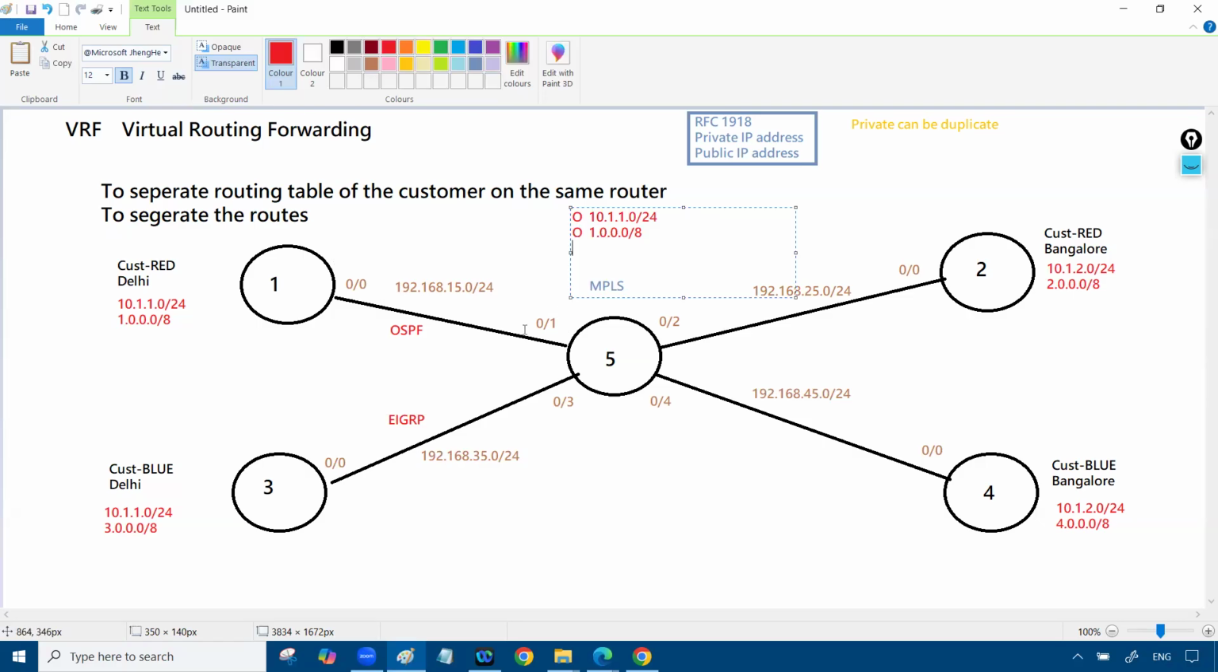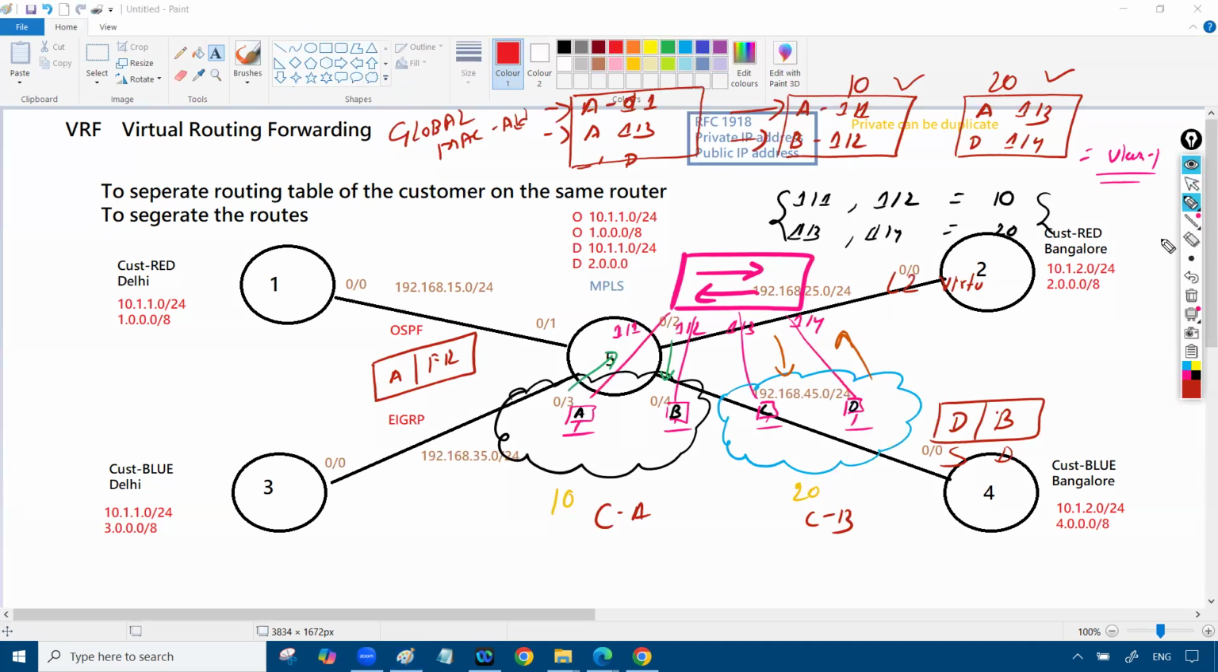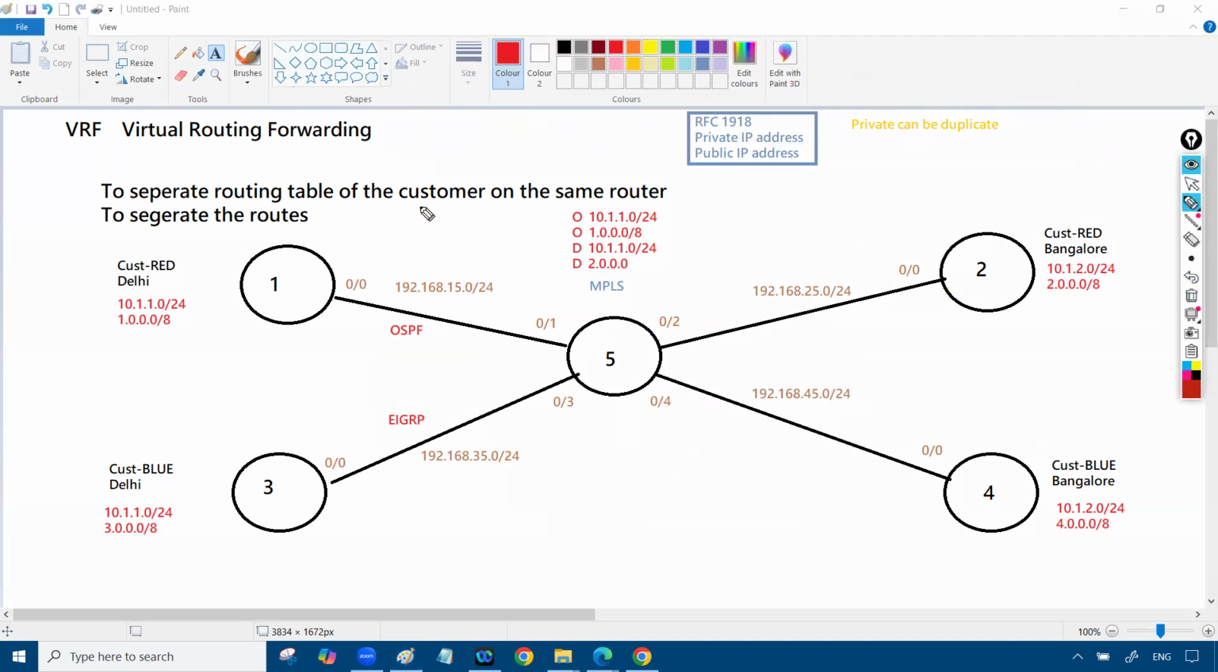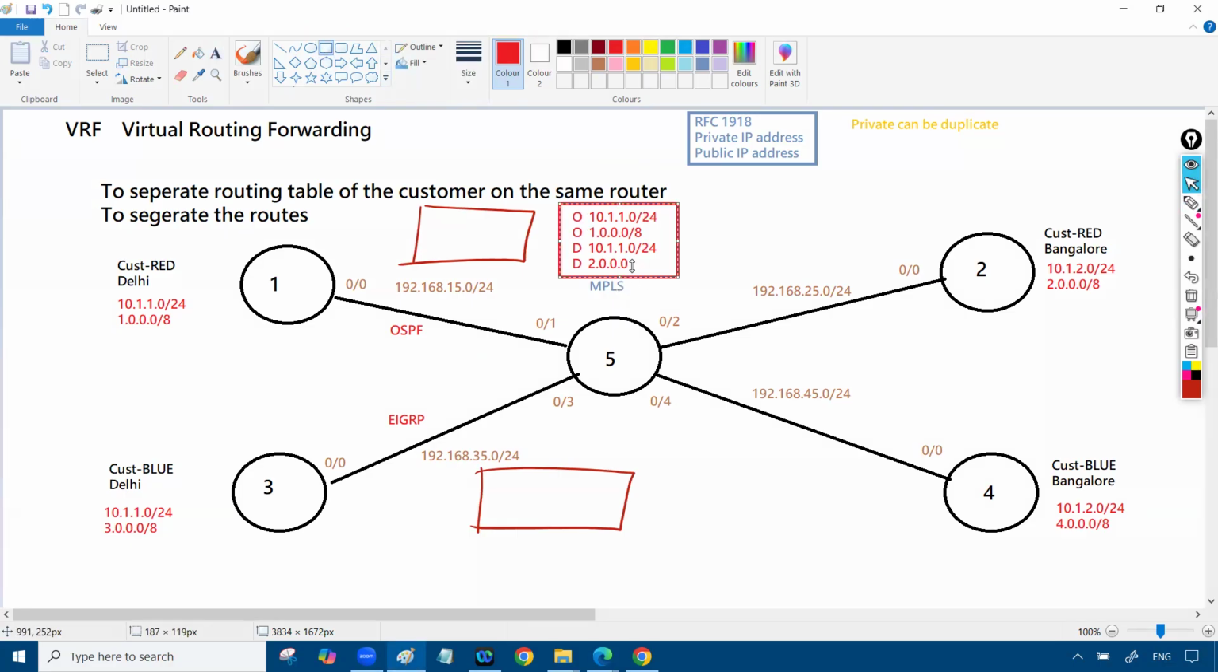Router 1 has shared the information to router 5. Router 3 is also going to share the information to router 5, 10.1.0.0, the D for EIGRP, and D will be 2.0.0.0. Again, I'm repeating that they both have a different database table right now. OSPF has a separate table on router 5. EIGRP has a separate topology table on router 5. But eventually, they have a common routing table. One router, one routing table. This routing table that you see is called the global routing table.